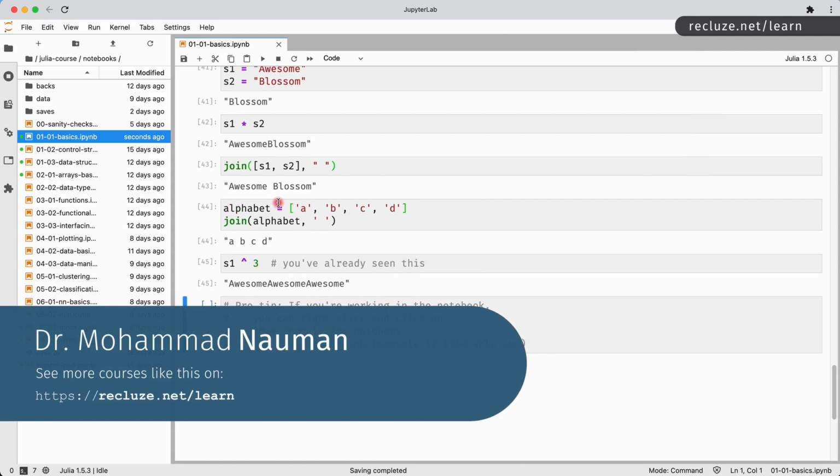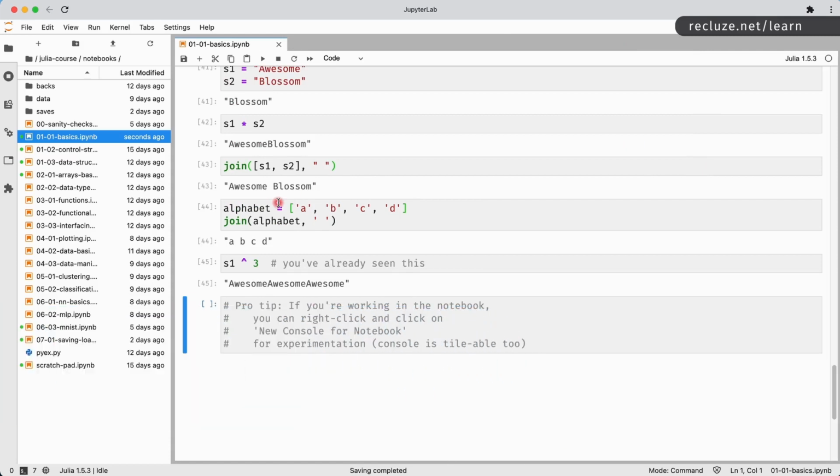In the next video, we are going to take a look at how these variables can be combined using control structures such as conditionals and loops.